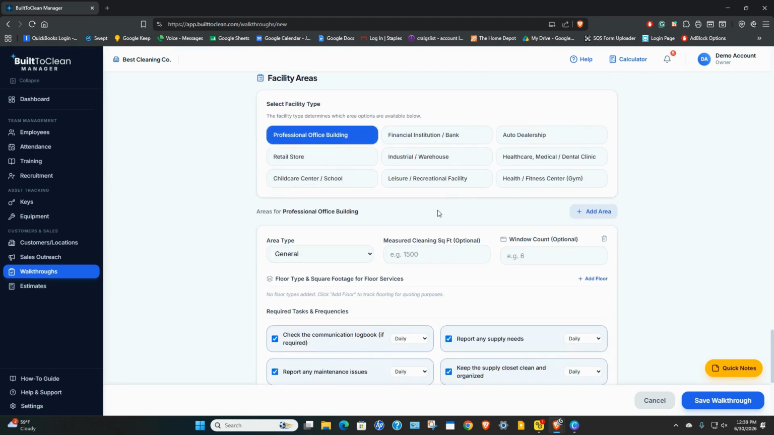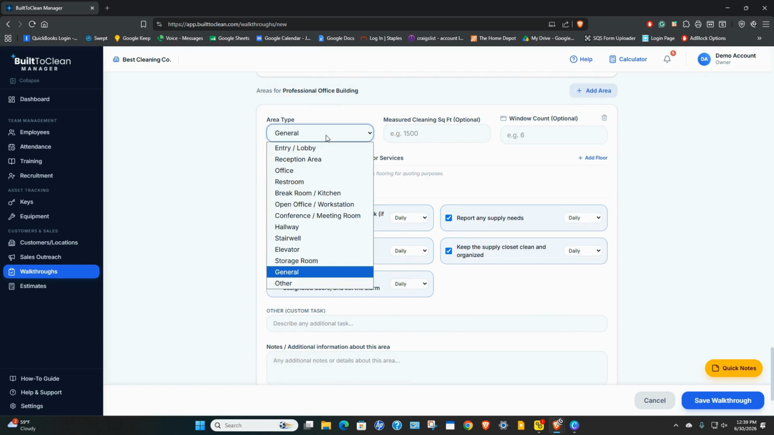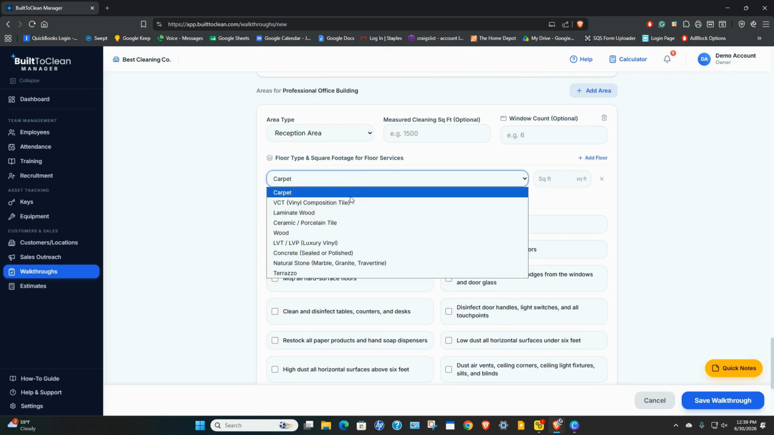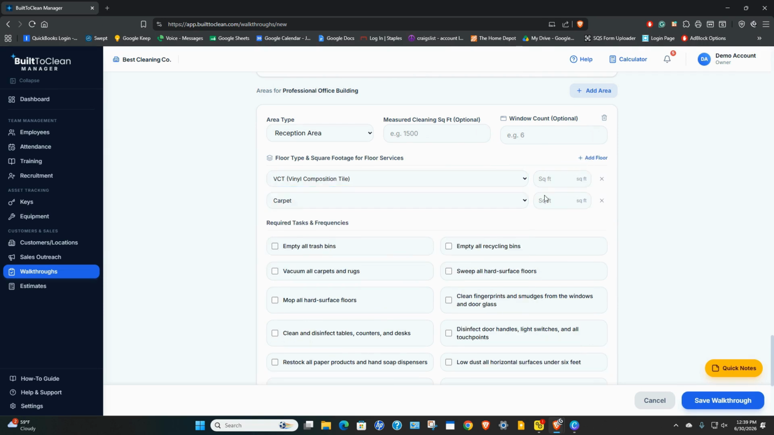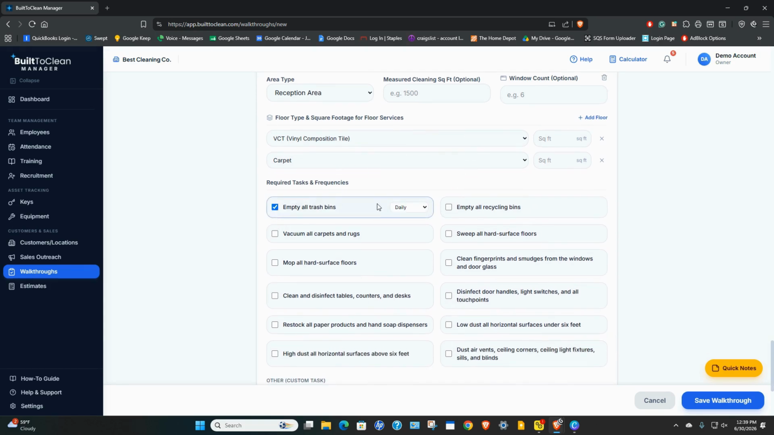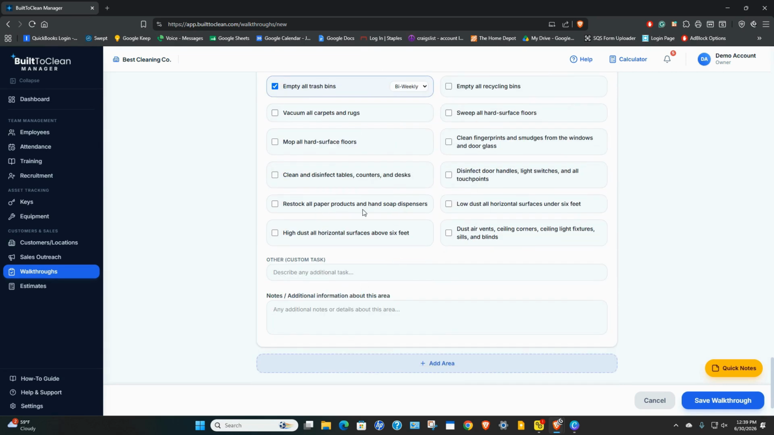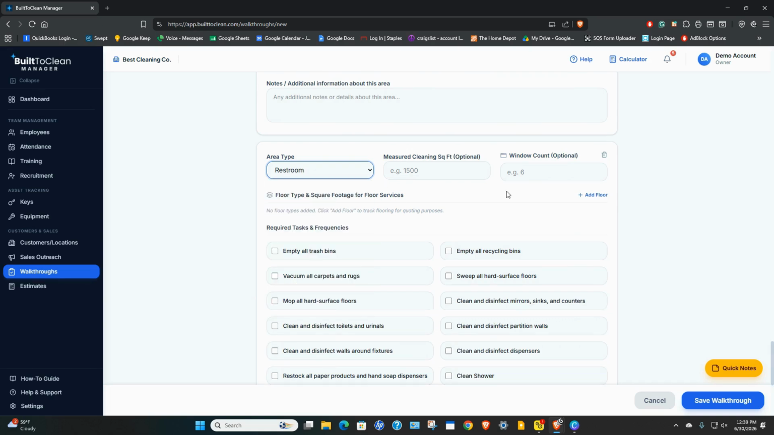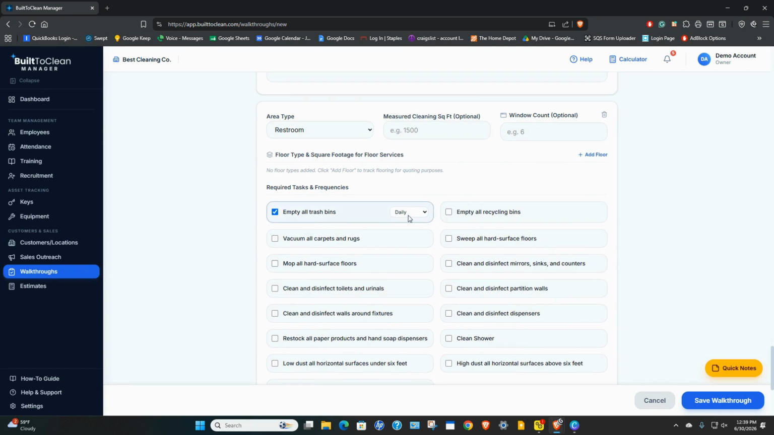And then when you get into the areas of the building, you have all the different types of areas in the building, the square footage, the window count, the types of floors, and you can get the square footage for the floors in those different types of areas. You can select the tasks that are due and how often they are due. And you can also add custom tasks, and then you add your areas as you walk through the building with your phone or your tablet, going through the different areas of the building, building out the task list, things like that.